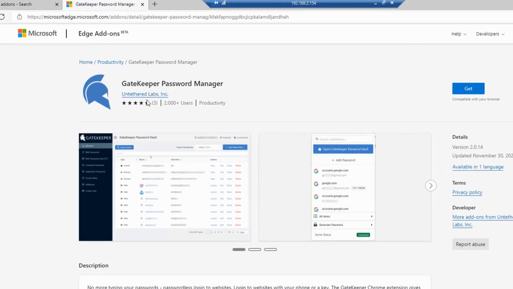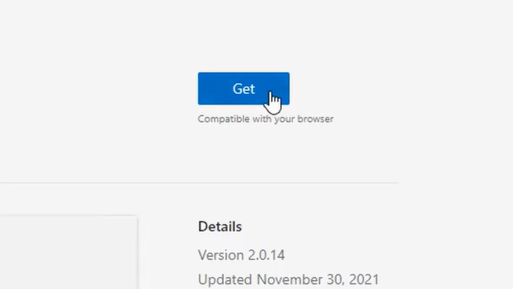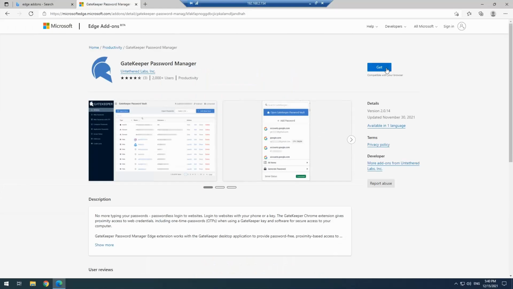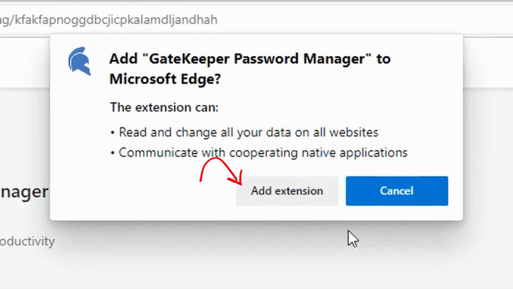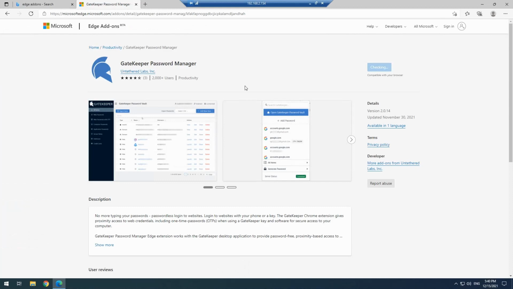Now on the right, there's a blue button. It says Get. Click that. And from the pop-up prompt, click Add Extension. And ta-da! You've done it.